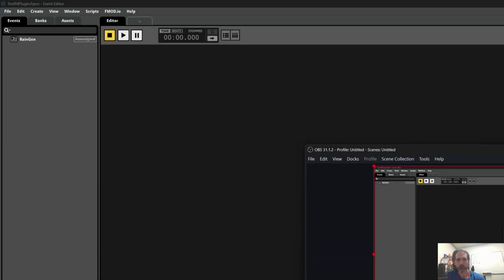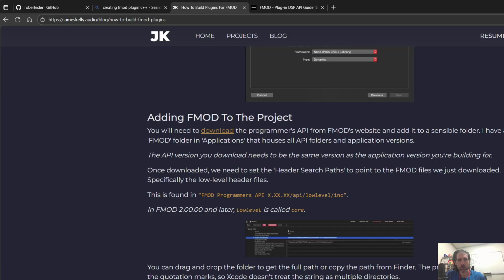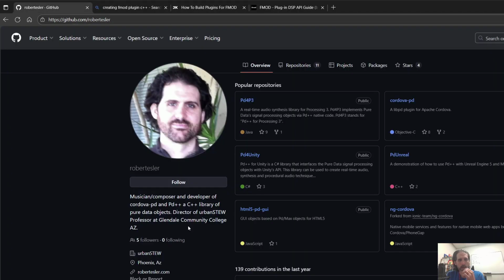Hey everybody! So today we're going to show you how you could use the PD++ library in middleware like FMOD and WISE. So I'm going to start with FMOD right now, and I'm going to show you where I have an example.